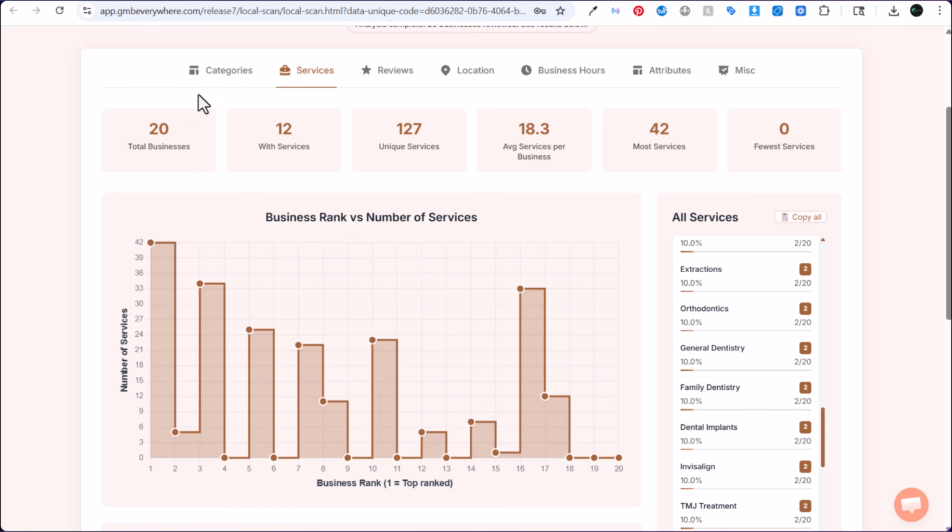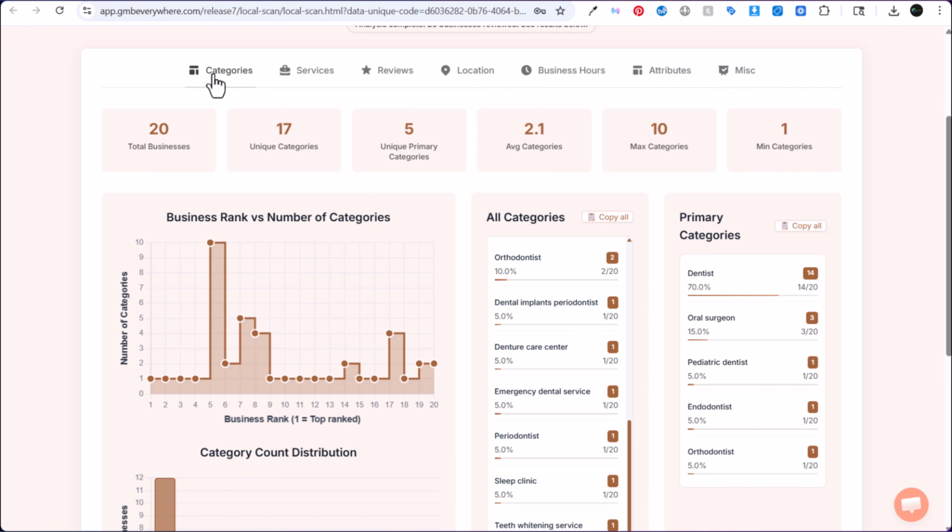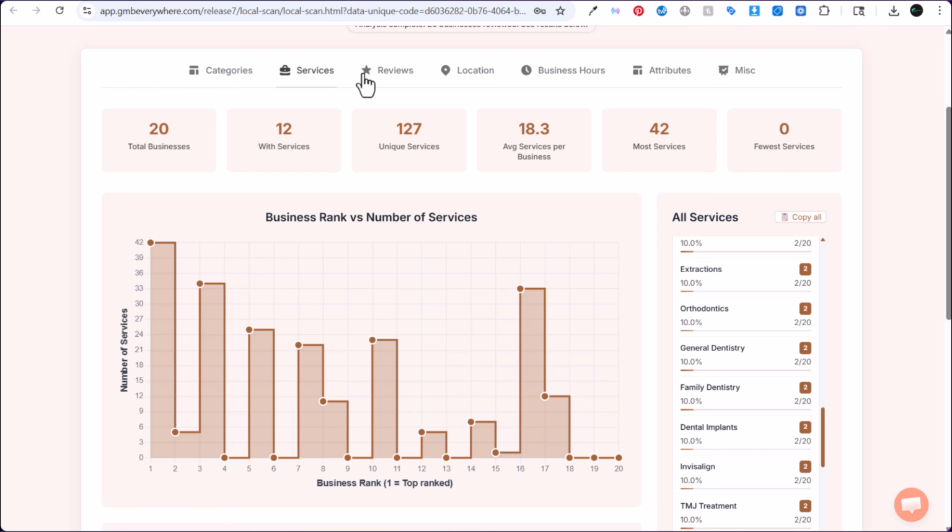So quick takeaway, categories, having a ton really doesn't matter, but it doesn't hurt to have a ton. Services definitely helps to have more services listed.